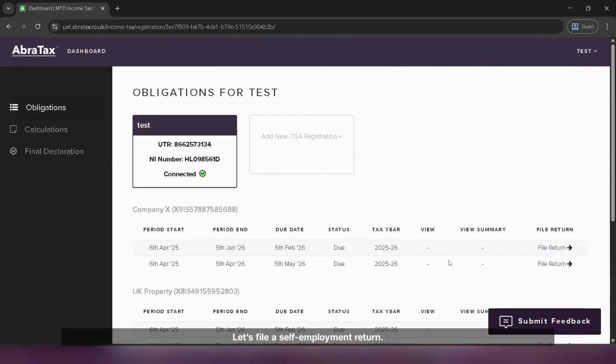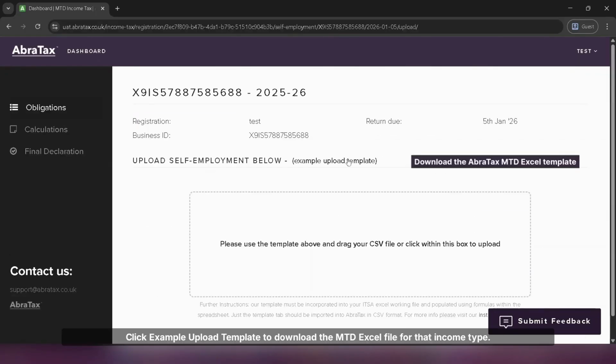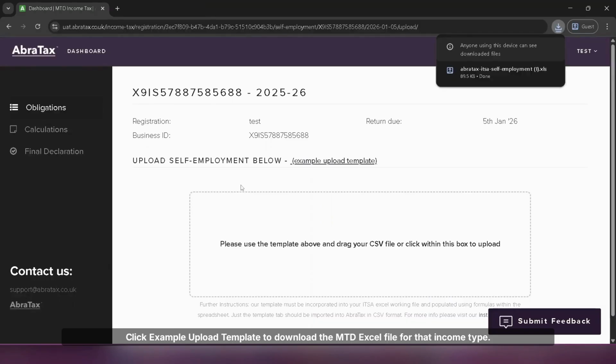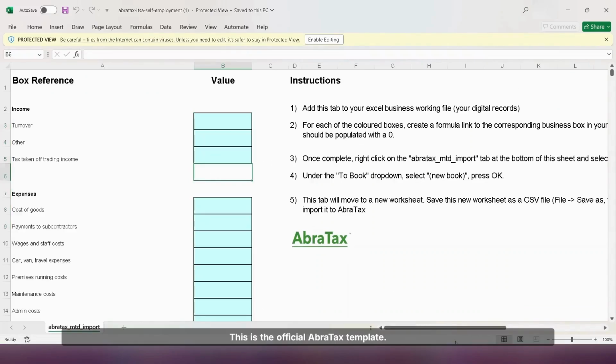Let's file a self-employment return. Click File Return to begin. Click Example Upload Template to download the MTD Excel file for that income type. This is the official AbraTax template.